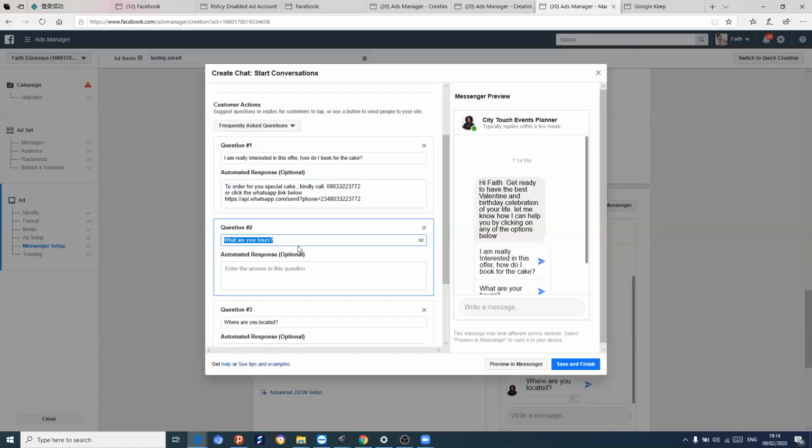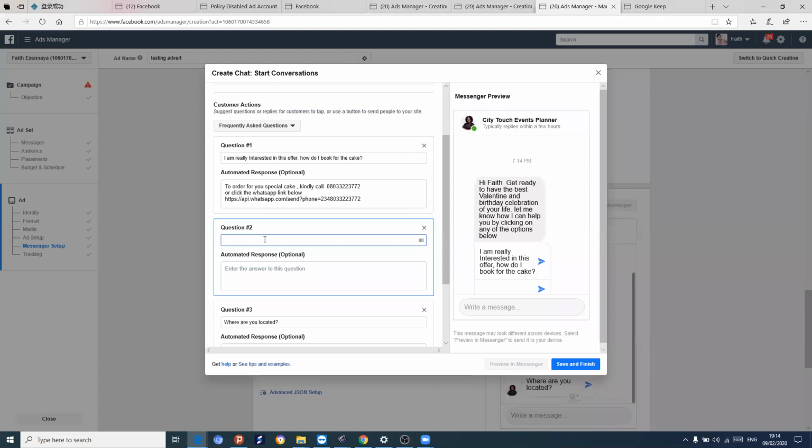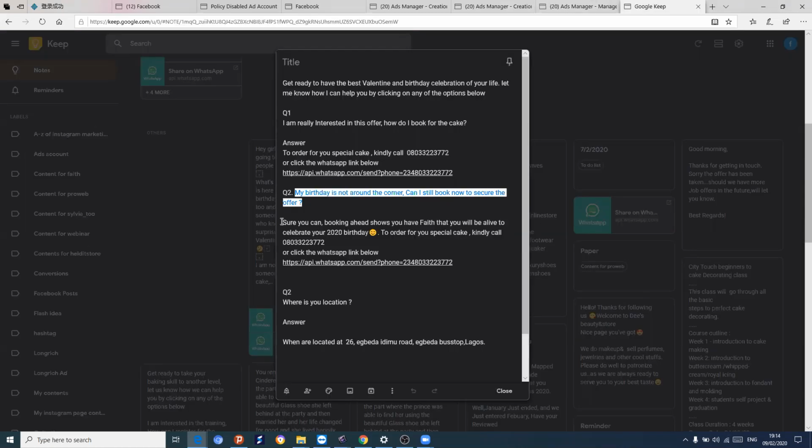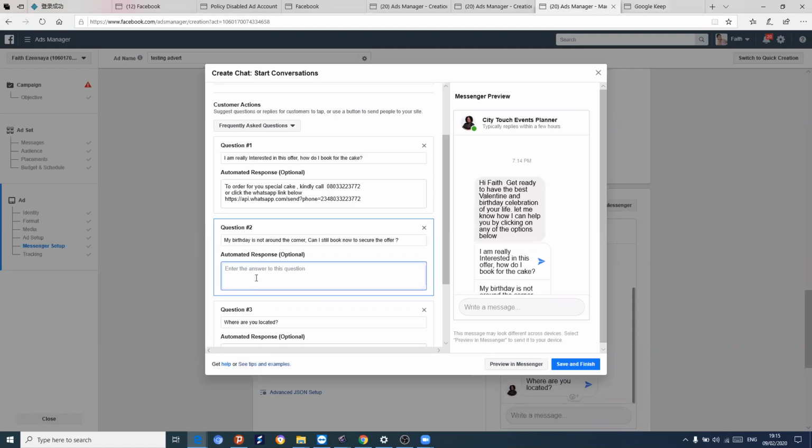Then question number two, let me go and copy it. My birthday is around the corner. Can I still book now to secure the offer? I paste it. I go and get the answer. I'm the one that prepared it, so when you're doing your own, prepare your own too. I paste it. And then that's how you're going to ask the questions.